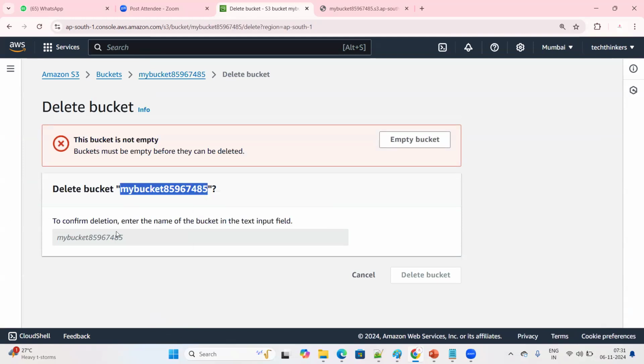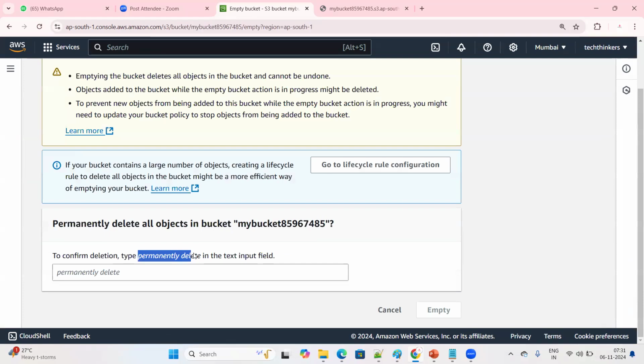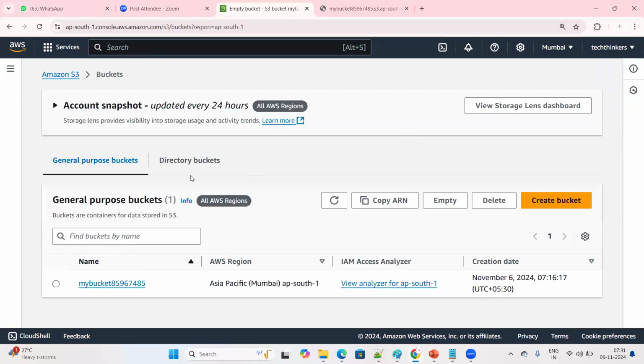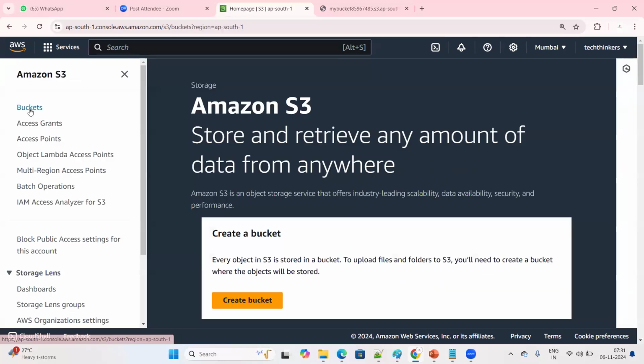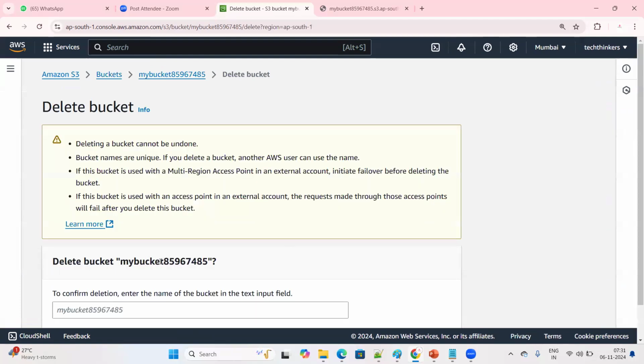You know how to empty the bucket. First, you need to empty the bucket before you delete it. For emptying the bucket, it is asking to confirm permanently delete here. Yes, I'm just giving this option. I'm clicking on empty, so the bucket got emptied.